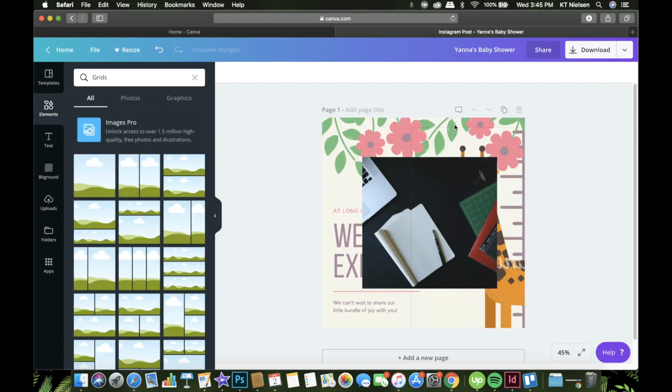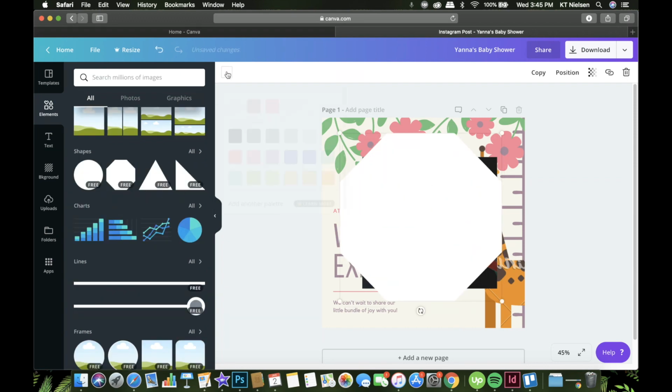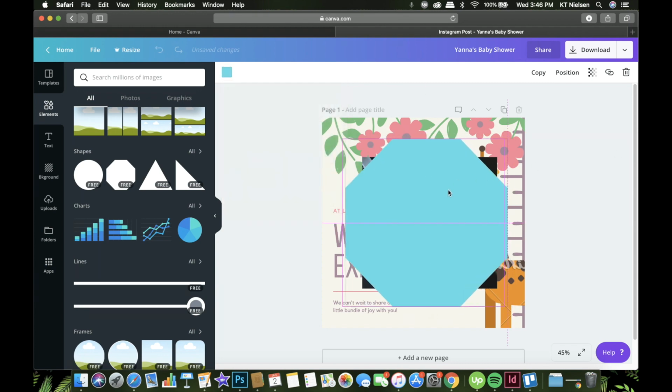Now let's quickly delete this one, and I'll erase grids right here. You can also add shapes to your projects. So there, you can change the color. I'm not designing anything right now. I'm just showing you the possibilities that you can do.